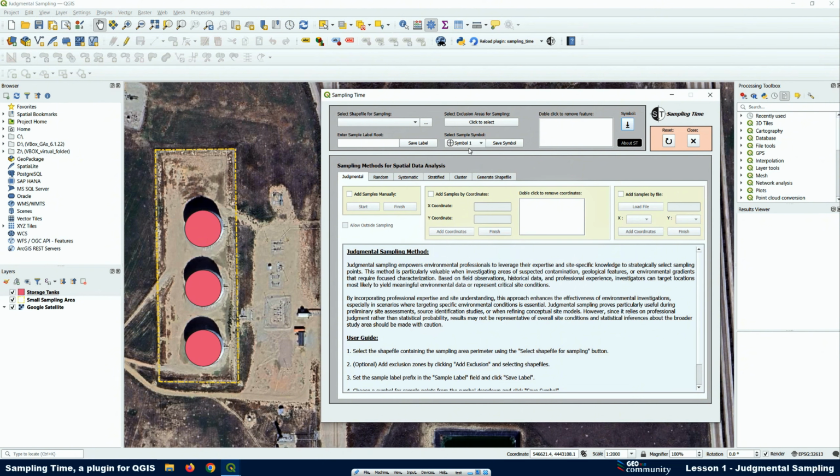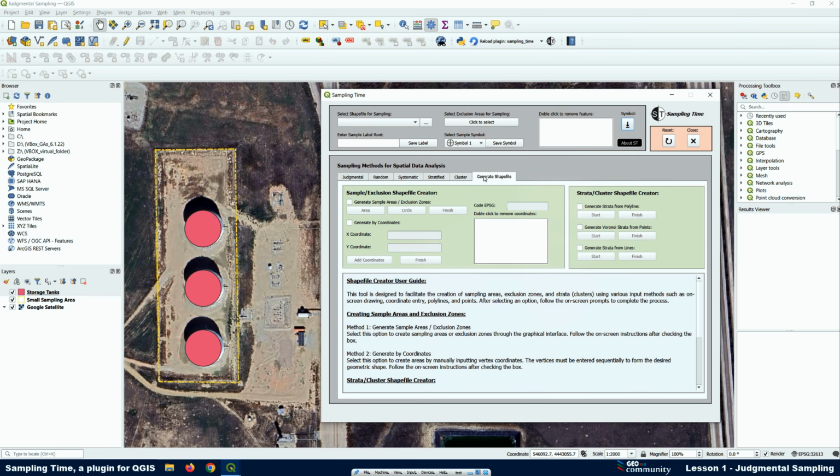Later, I will take a quick tour of the plugin interface. I will share some of the challenges I faced during development. At the end, I will walk you through how to create sampling and exclusion zones using the Generate Shapefile tab.